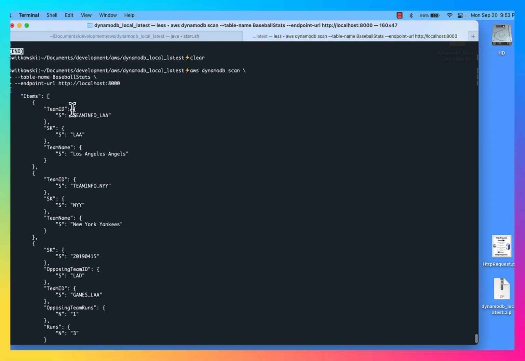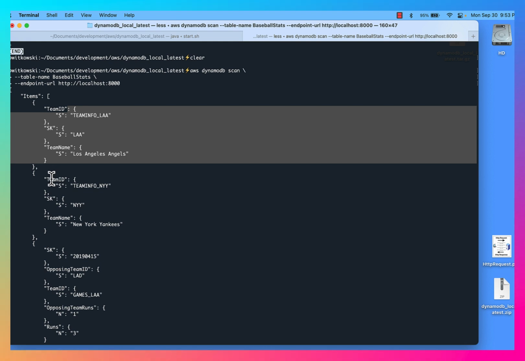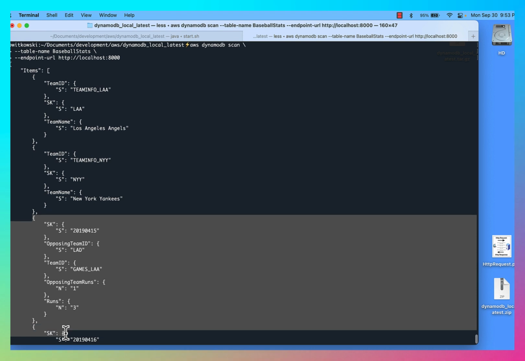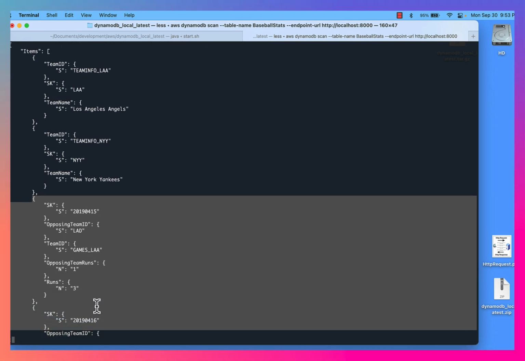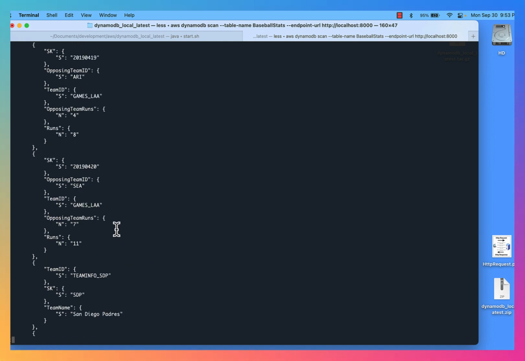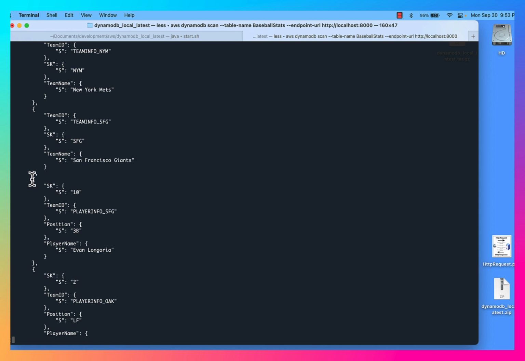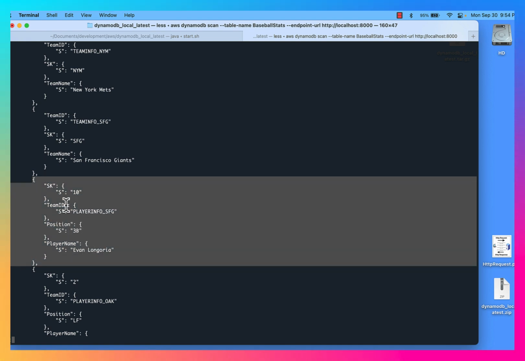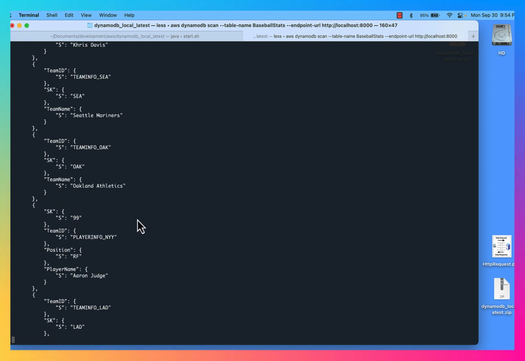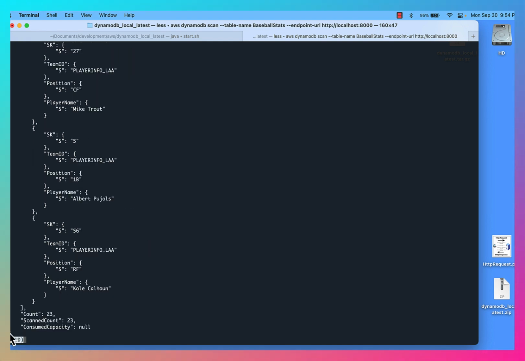So each item, you can see that there's a team record here. There's another team record here. It looks like there's a game record right here. And if I scroll down, by hitting the space bar, eventually I will run into a player record. I can indicate that by seeing that the team ID begins with player info underscore. That's going to tell me that I'm dealing with a player in this case. And if I keep scrolling down, I'll eventually reach the end, and you'll see that there are 23 records that I'm able to scan. So that's my scanned data.